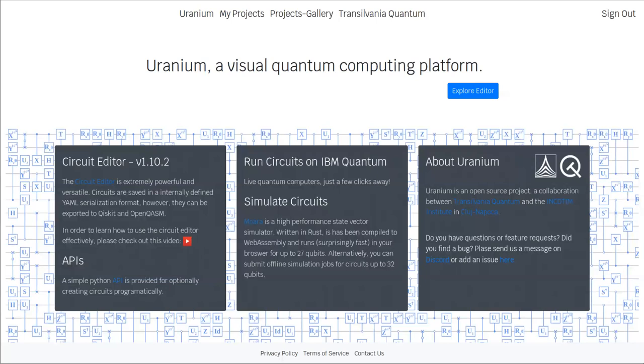Uranium was our first project, and it's an open source platform for investigating and researching quantum algorithms. So Uranium is not a fully general platform for quantum computation. For example, you cannot create hybrid quantum classical workflows. What Uranium provides is a very easy and effective method to create and simulate quantum circuits.